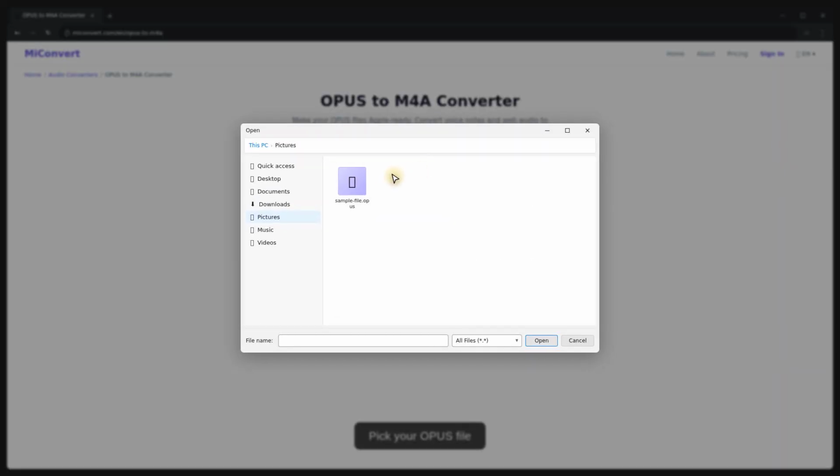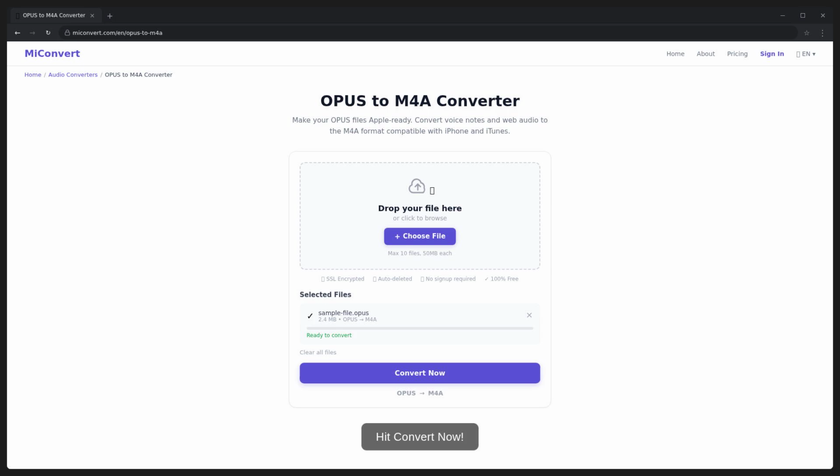Click Choose File here. Browse to where your OPUS file is, click on it, and hit Open. That's all you need to do. There it is. File's loaded and looking good. Now, just smash that Convert Now button and let the magic happen.